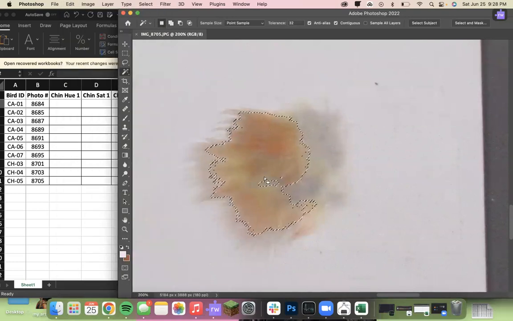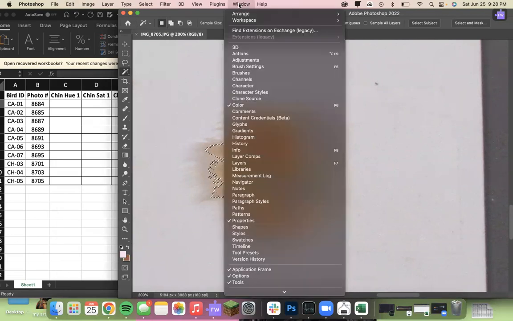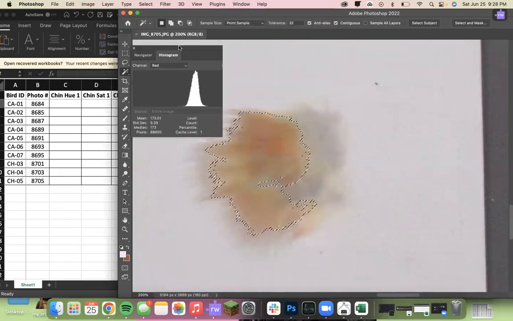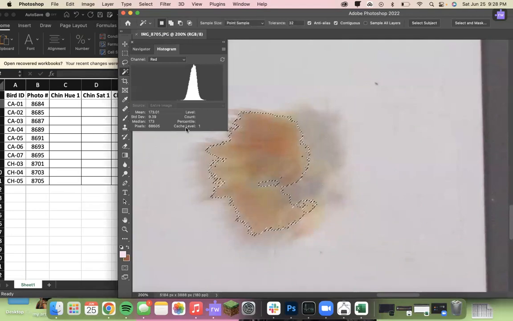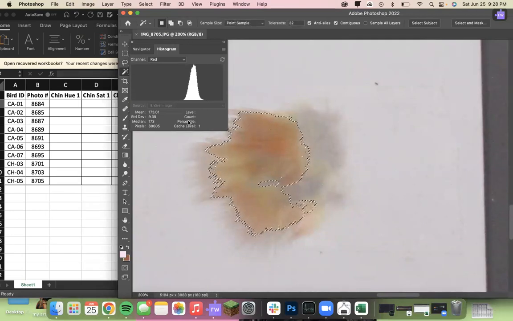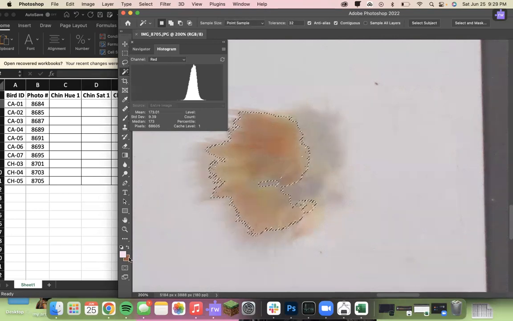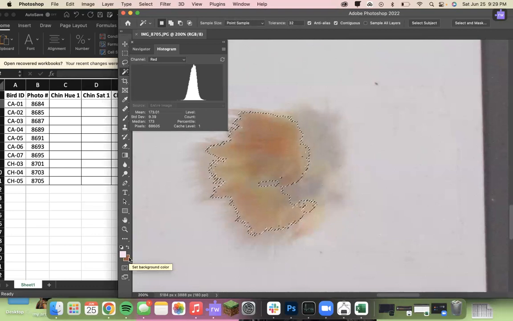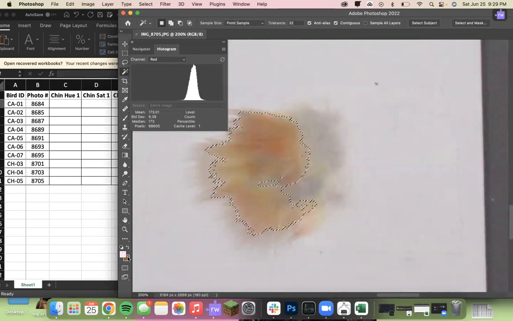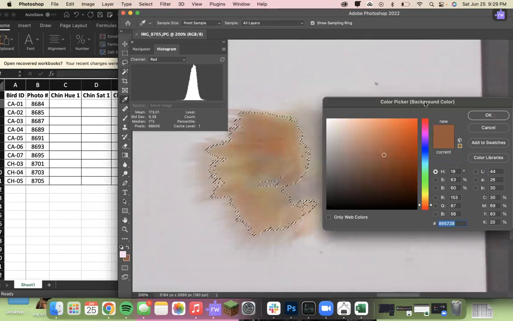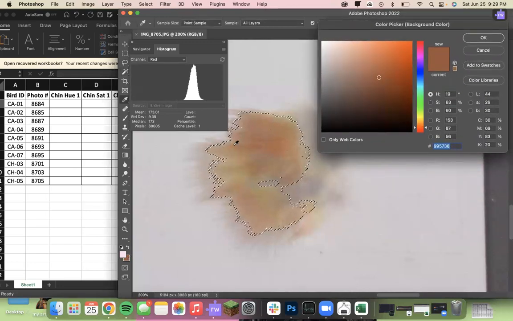Okay. And then up here, we're going to say window. We're going to scroll all the way down, histogram. Okay. So histogram, this is where it's going to tell us some of the numbers that we need. So we're going to look at, this is kind of where it gets complicated just a little bit. So we're going to look at the red, the green, and the blue. Okay. And the way that we're going to do that, see these little color things on the bottom? We're going to click one of these. Okay. Color picker.